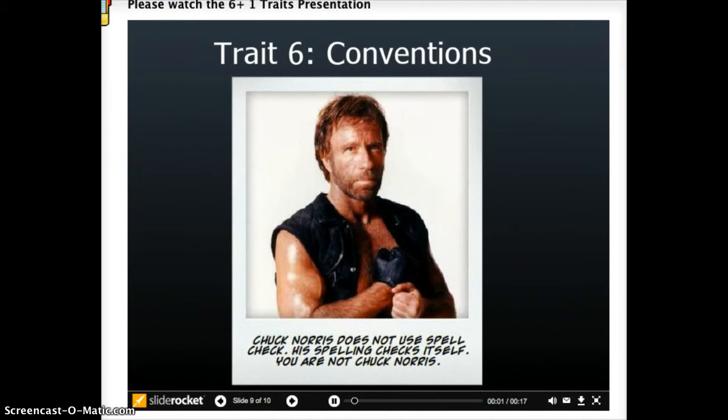Trait 6 of the 6 traits of writing is conventions. Conventions refer to the proper use of spelling, punctuation, grammar, capitalization, and paragraphing. By using these conventions, your essay will be easier for others to read.